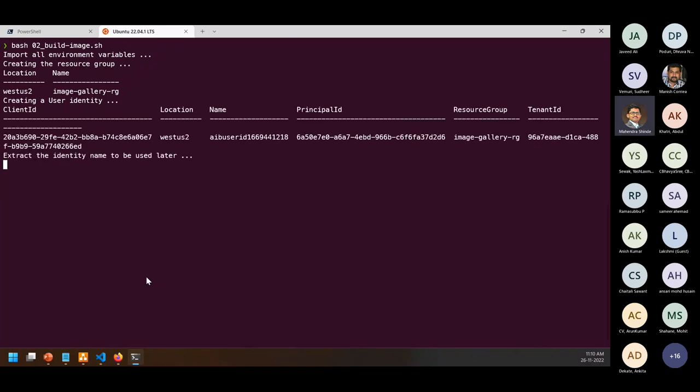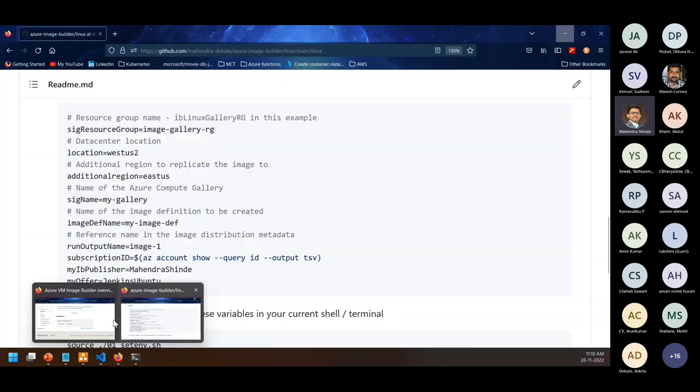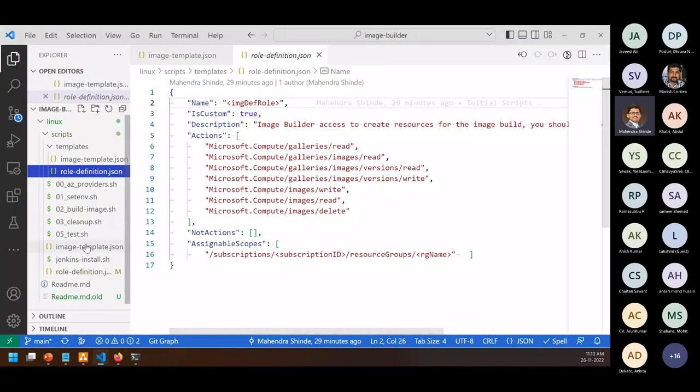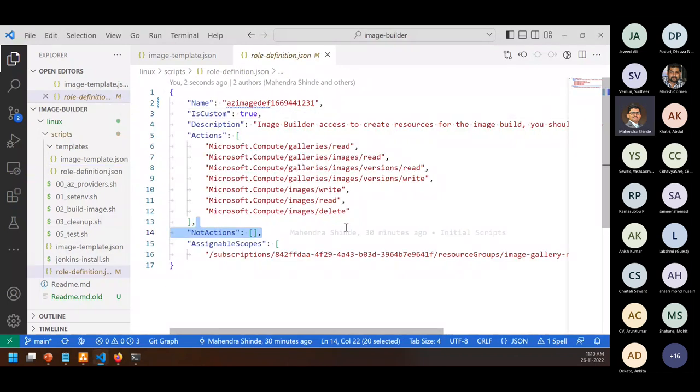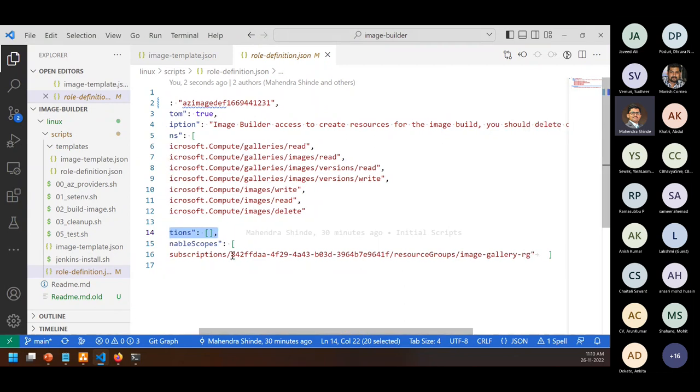Meanwhile, let me share with you what it will create here as a role definition. This is my role definition. Now, please remember, in this role definition, there will be several changes. Like, for example, can you see this one? You have to replace this with your subscription ID. And this would be the resource group name. Can you see that?